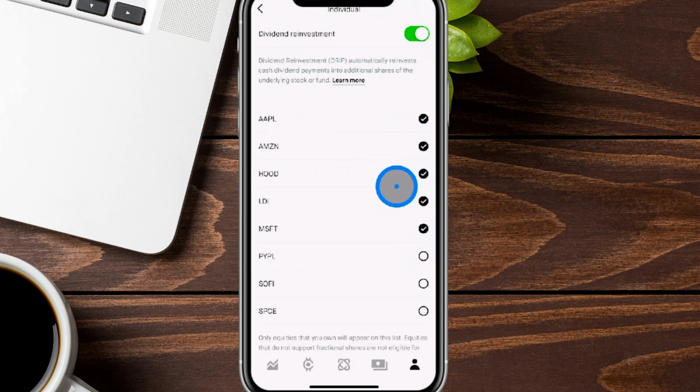Now, if by any chance a company isn't currently paying dividends, such as Amazon, and you do have this toggled on, the nice thing is once they do start paying out those dividends, your dividend reinvestment will automatically go through.